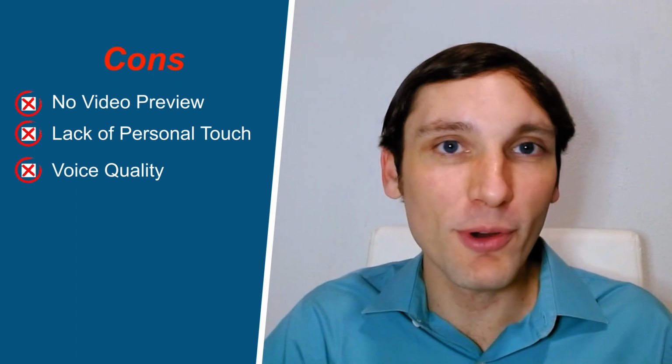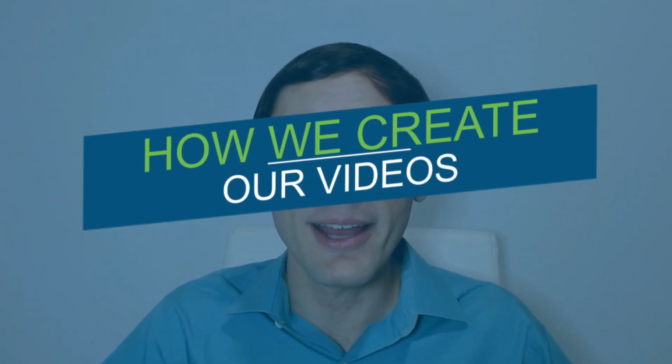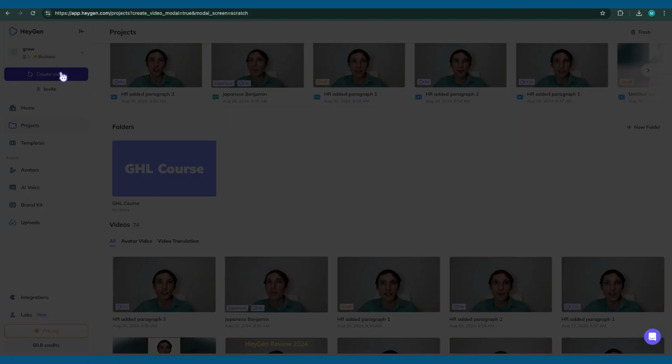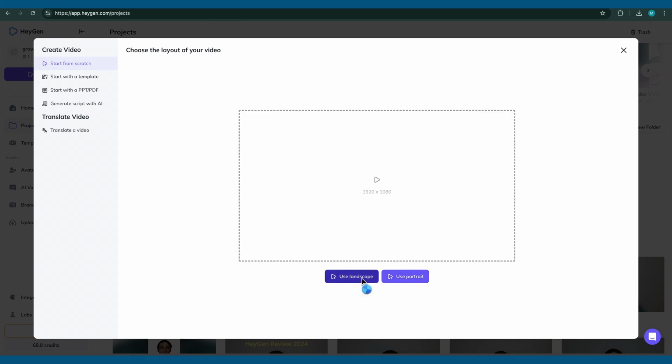HeyGen offers powerful AI video creation capabilities, but has areas that could benefit from improvement. Let's see how we use HeyGen AI Video Generator to create videos. Step 1. Navigate to the Create Video button on your HeyGen dashboard. Select your preferred video size format, landscape for long form or portrait for short content.